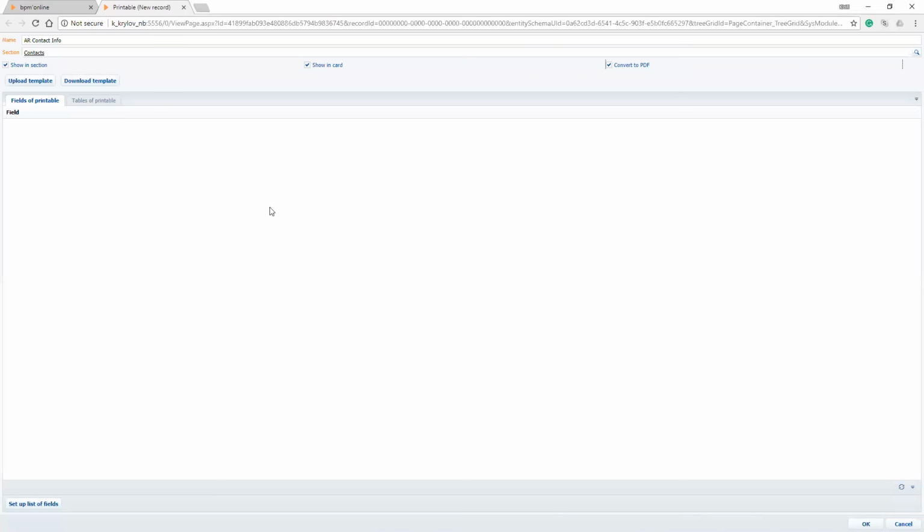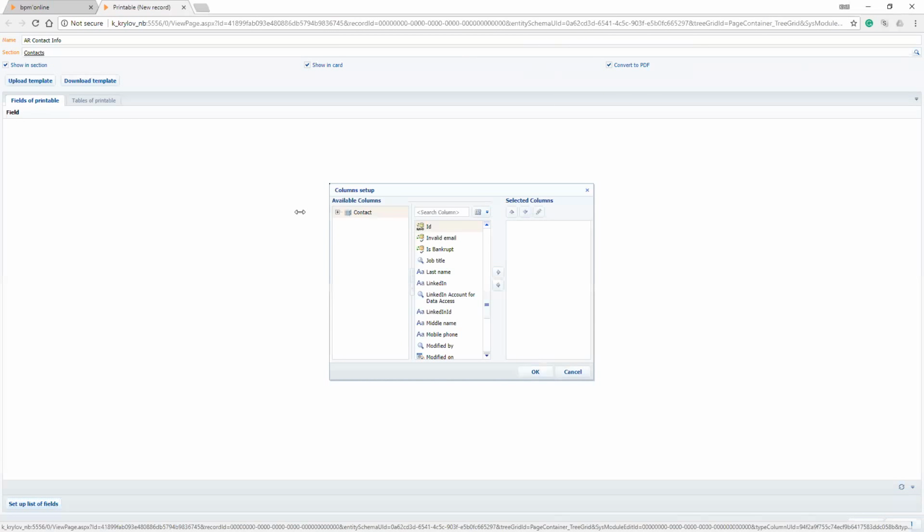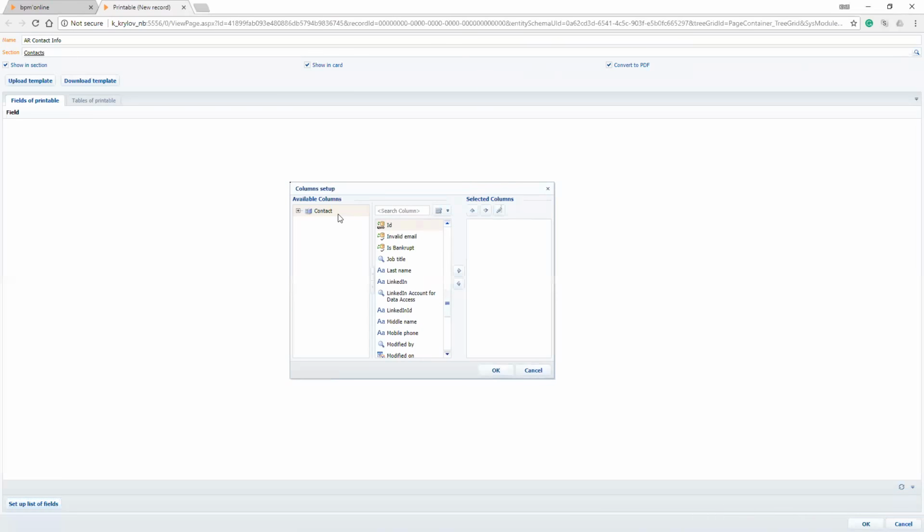Okay, so now that we've figured out what those checkboxes are, let's go ahead and create a list of fields that we want to see on the face of the paper. To do that, we're going to click on the setup list of fields. If you're following the example, make sure that the pop-ups are enabled, because all these things generate pop-ups, and you need to enable it in your Chrome or whatever browser you're using.